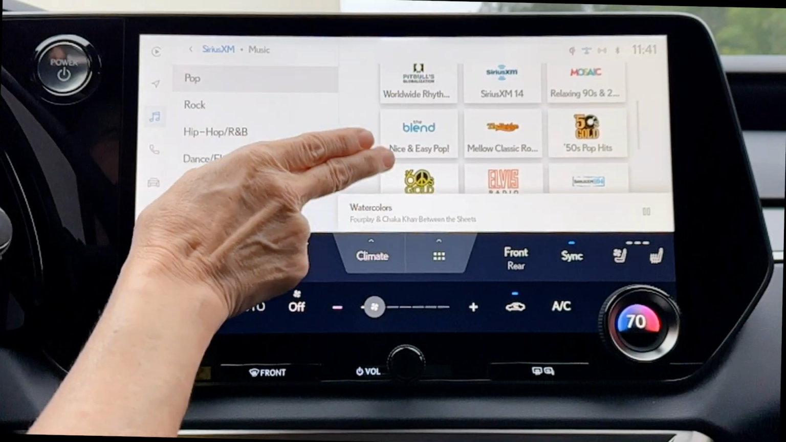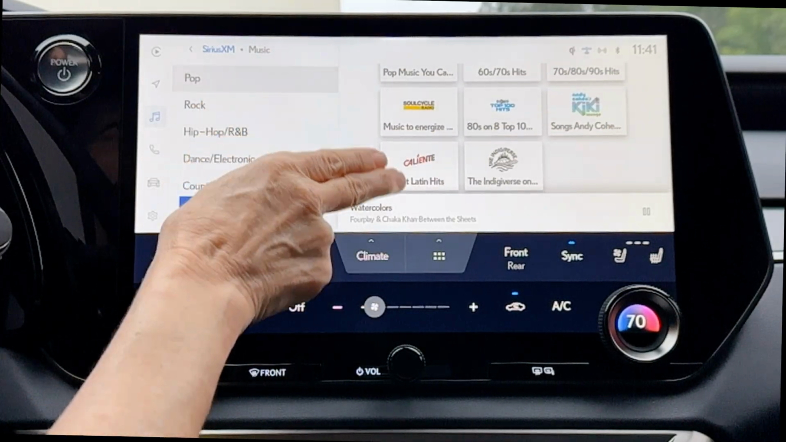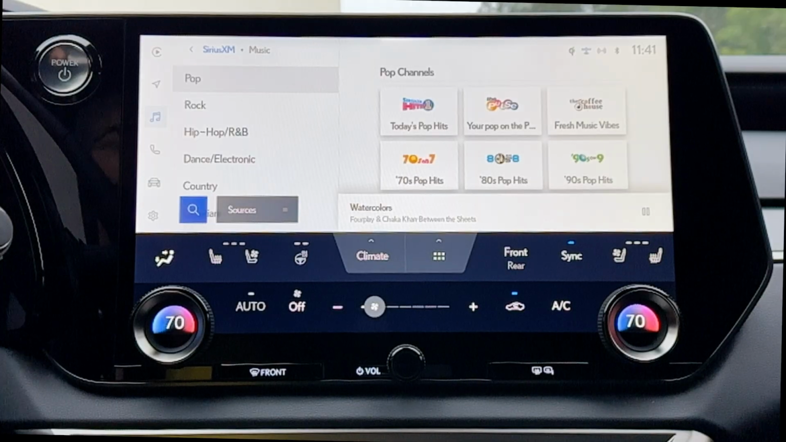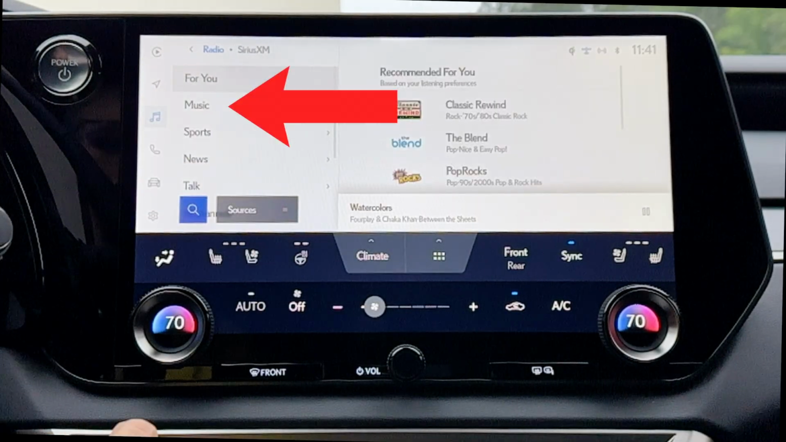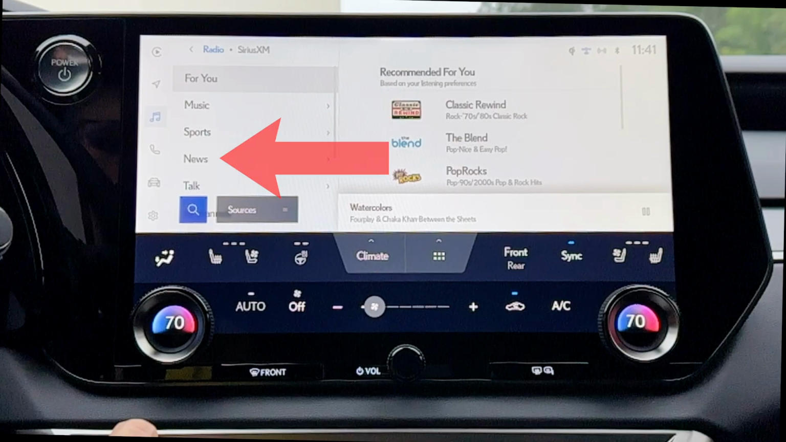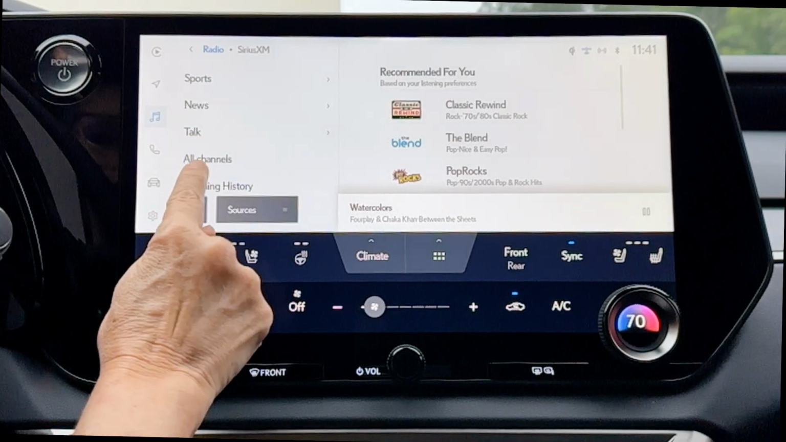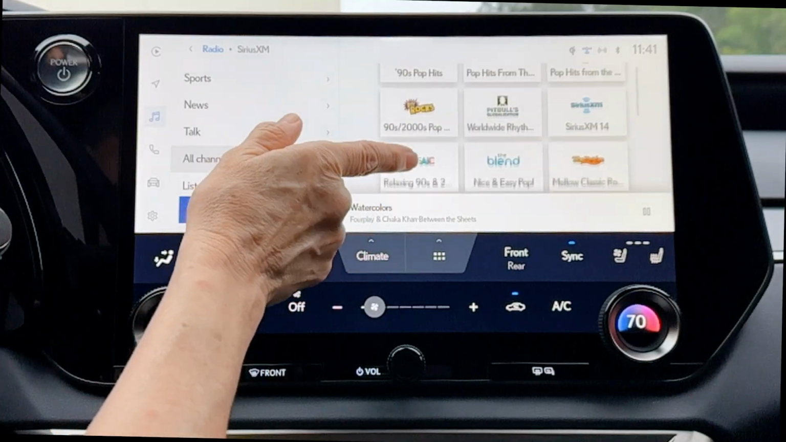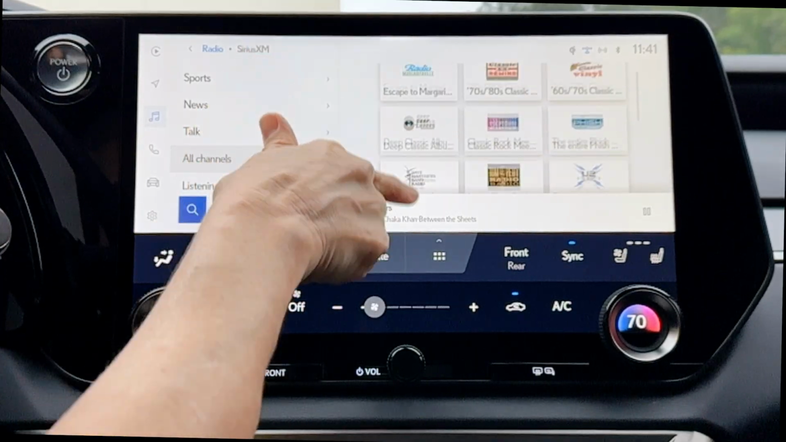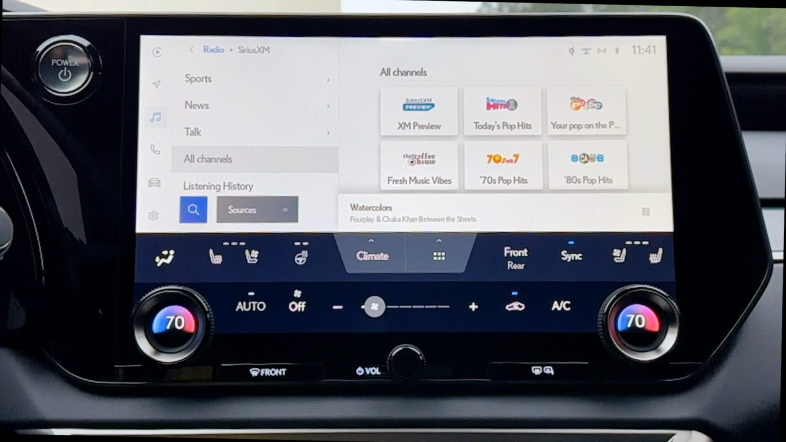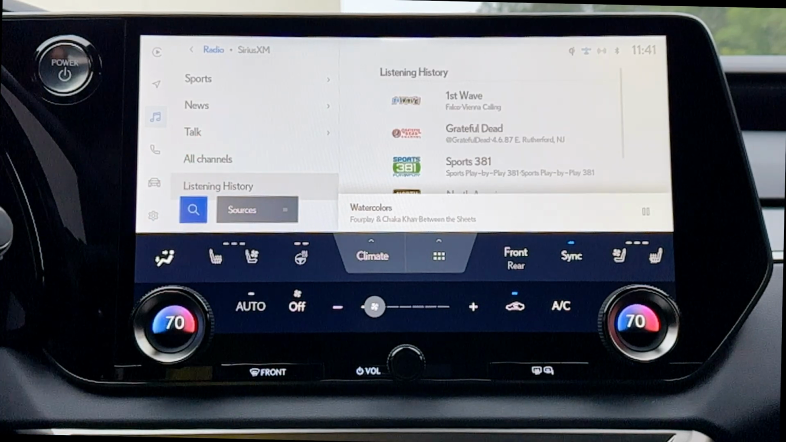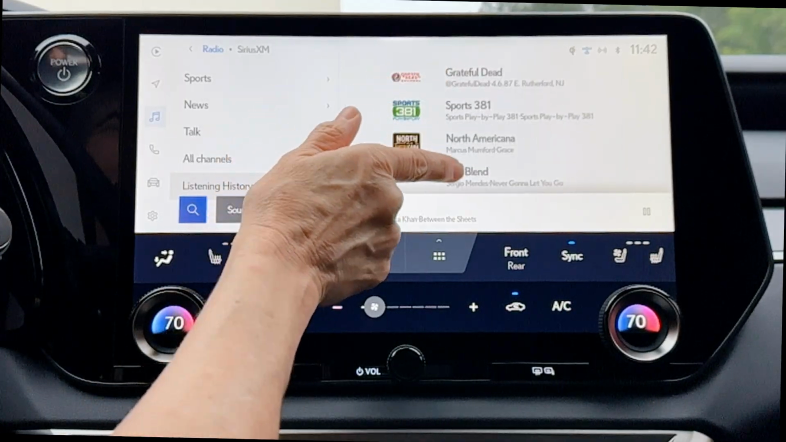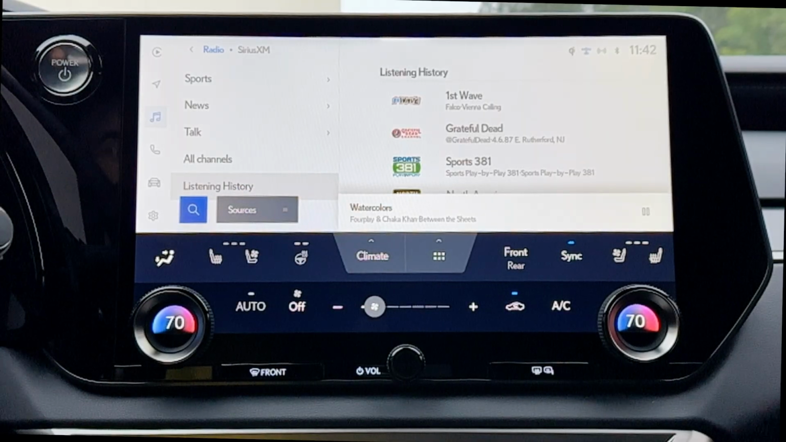And all of the channels that apply to that genre will show up in a tile layout on the right-hand side. For music, sports, news, talk radio, or select all channels if you'd like to see all of the available programming for your particular satellite radio subscription. You can also select listening history if you were listening to a channel that you really enjoyed and you kind of forgot to save it. You could just check back to your listening history and search to see what that channel might have been, and then you can go back to it.